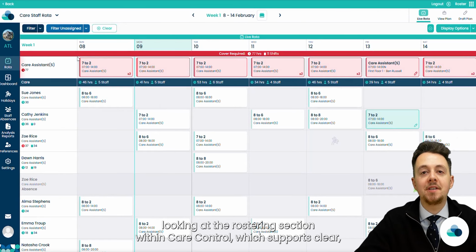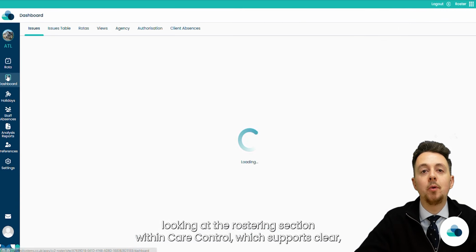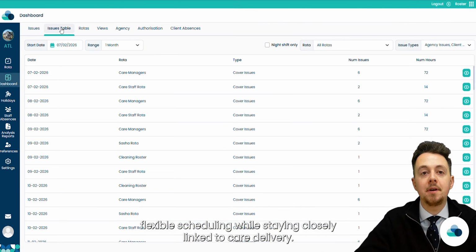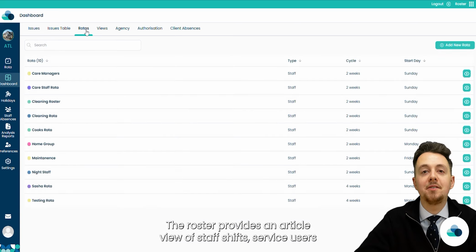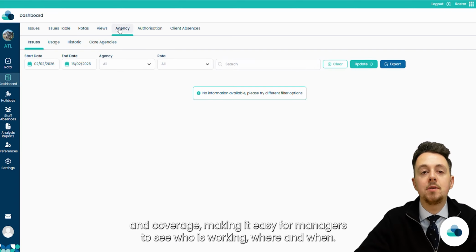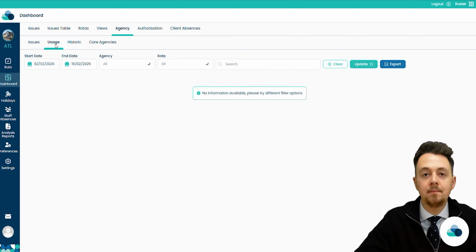Here we're looking at the rostering section within Care Control, which supports clear, flexible scheduling while staying closely linked to care delivery. The roster provides an at-a-glance view of staff shifts, service users and coverage, making it easy for managers to see who is working, where and when.